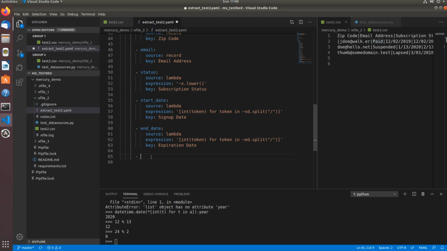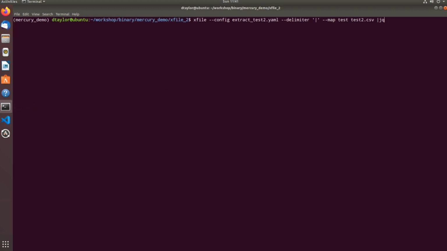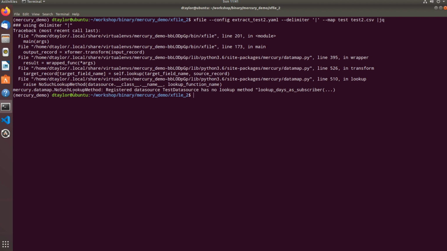Let's generate an additional field called days as subscriber. To designate this as a computed value, we're going to say that its source is lookup. That's all we need to do, at least to designate it as a lookup field. Now let's see what happens when we try to run this transform. Very good. We got a nice clear error: no such lookup method. So we've registered a data source, test data source, but xfile is telling us that it has no lookup method, lookup days as subscriber.